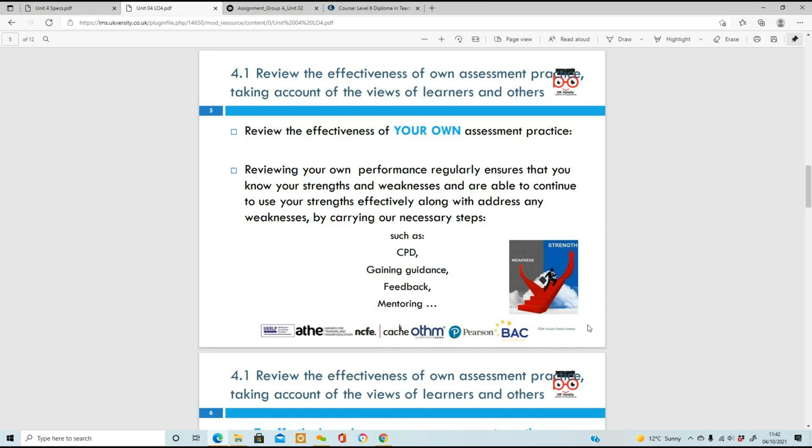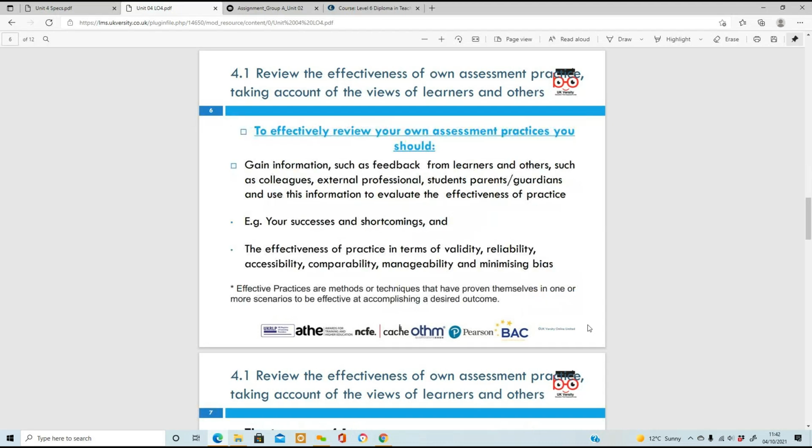Then you just talk about maybe any weaknesses that need developing. You could do CPD. You could get guidance from your colleagues. You could get feedback. Maybe you could be mentored or coached. So there's many possibilities that can happen. So to effectively review your own assessment practices, you should gain information like feedback from your learners and from others like your colleagues and any other professionals that you're around.